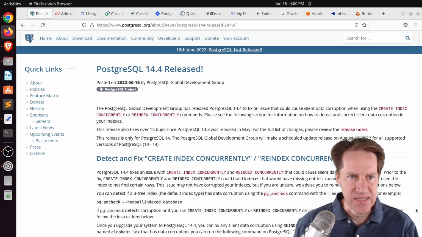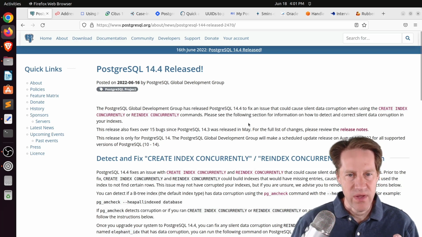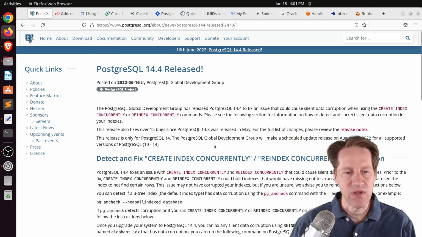Our first piece of content is PostgreSQL 14.4 released. This is from postgresql.org, and this has been an issue we've discussed in the last couple of episodes of Scaling Postgres, where there is a bug since the release of Postgres 14 that can affect indexes that are built concurrently or re-indexed concurrently. So there's a potential for a corruption issue to happen. So with this release, it does resolve that issue.